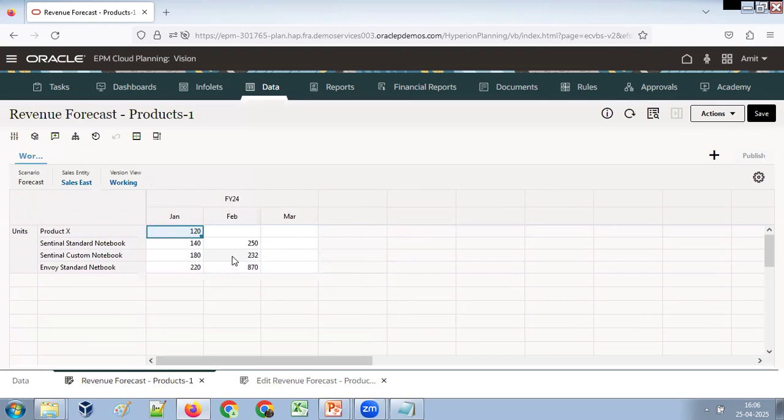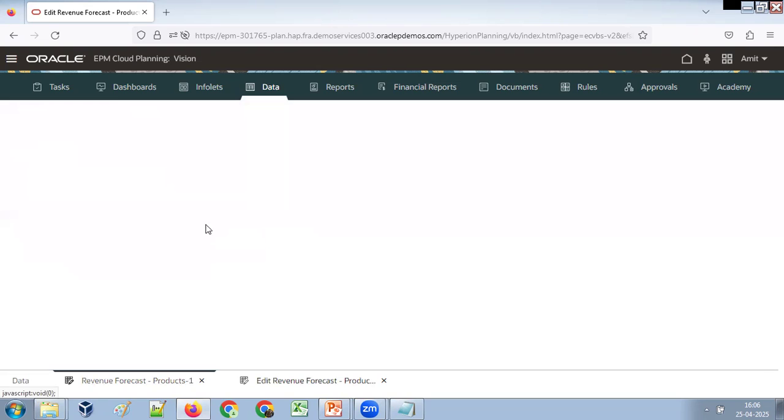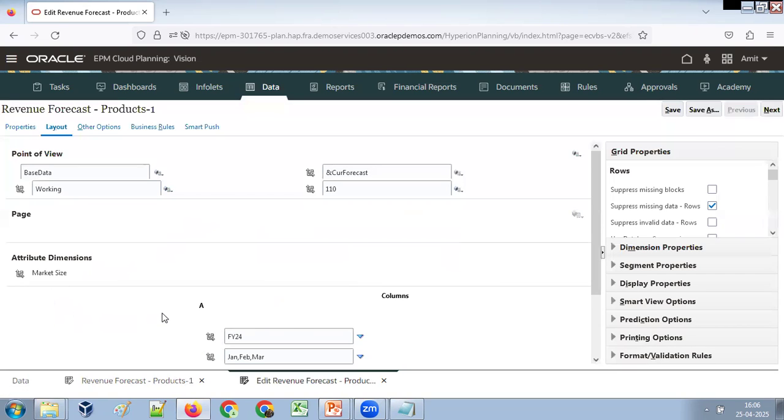But the problem over here is, what if I want to input data for a product, input units for a product where there's no data, right? So Oracle has a beautiful utility over here. Let me first enable this utility for you.